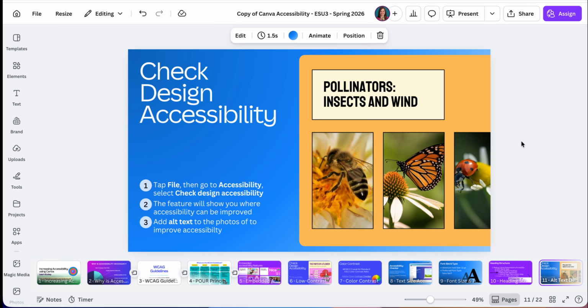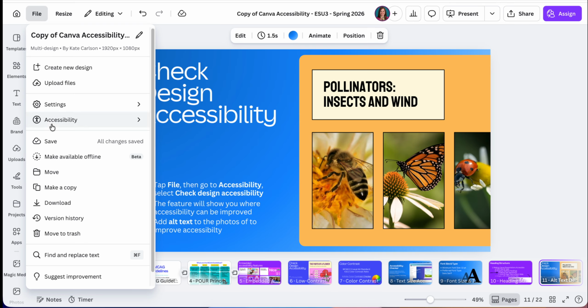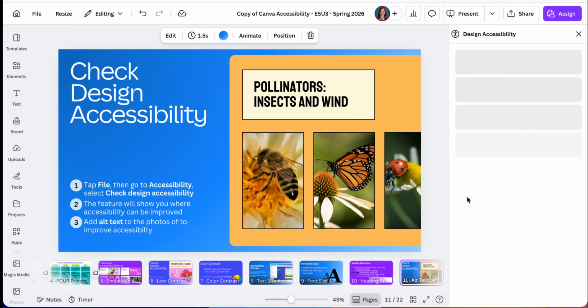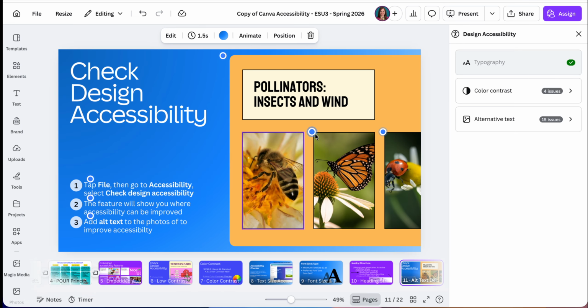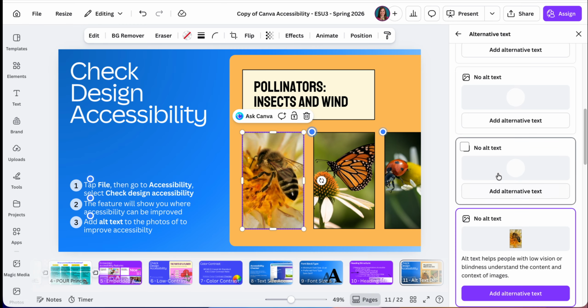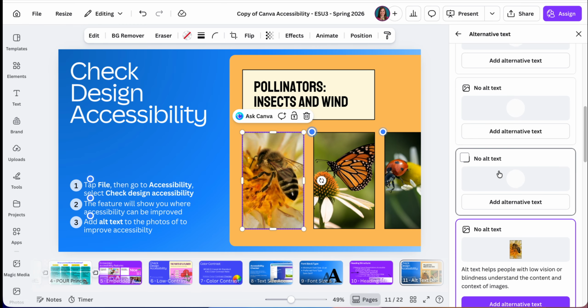Okay. Next, we're going to take a look at some more issues that the design checker will catch. And so if I go up here to File, Accessibility, and go back to that Check Design Accessibility, it will open it up in the sidebar, and I will discover on this particular slide, I've got the blue dots again, so I know I have some design accessibility issues. So I'm going to click on the little blue dot by this image here and discover that I have some things on here that do not have alternative text.